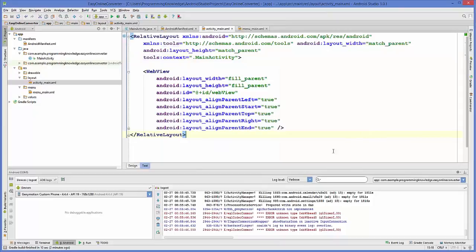So in this way you can convert your website into an Android app. Now the thing which is remaining is you need to just create an APK file of this app and then upload it on Google Play or any other app store.